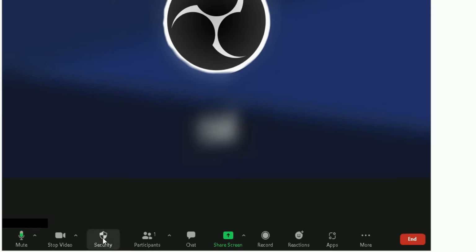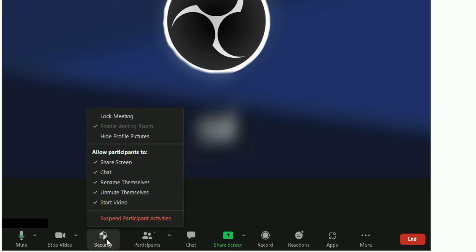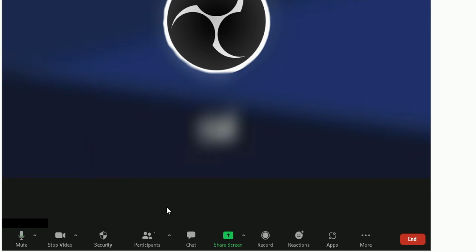This security one I've not really used, but if I click on it, let's see what it does. So if I click on the security option, it's got the ability to lock your meeting, hide your profile pictures if you've got any which you've uploaded into Zoom. You can also allow participants to share their screen, or you can disable that option, disable the chat functionality for your participants, rename themselves. You can disable that so they can't rename themselves, they can't unmute themselves, they can't start their videos, or you can suspend the participant activities here.